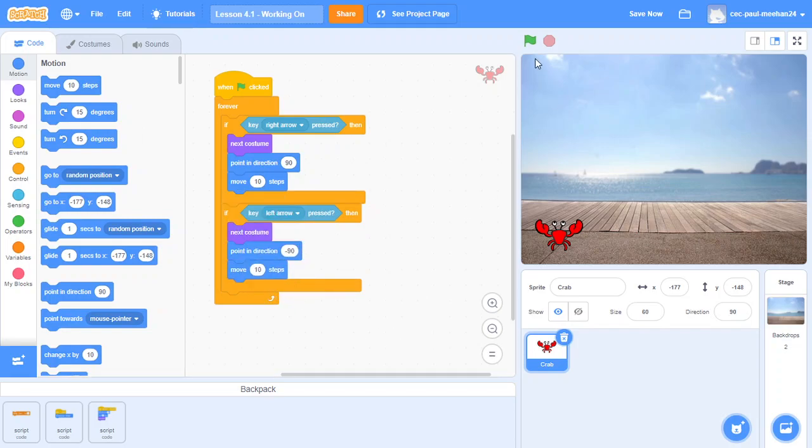Okay, so let's play that and the crab should start moving. You can see the pincers move too fast for my liking, but there we go. Snip, snip, snip. Right, so that's the crab sorted.